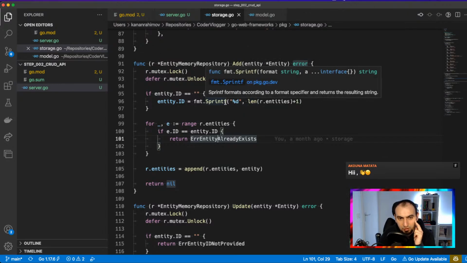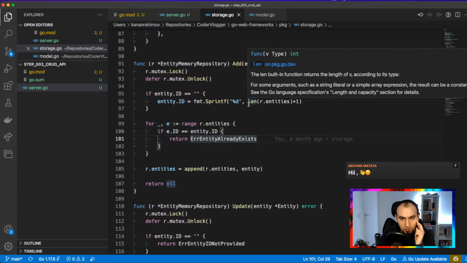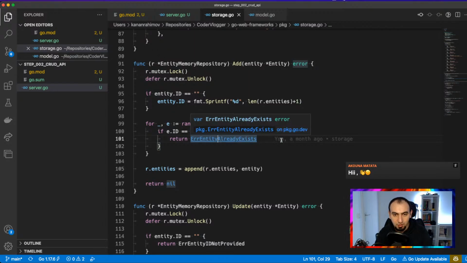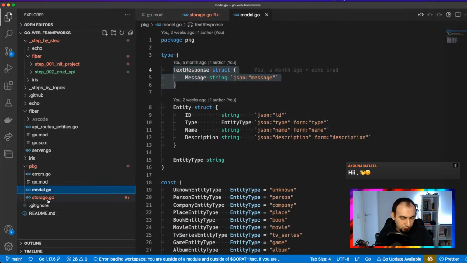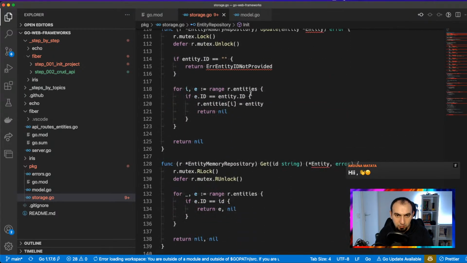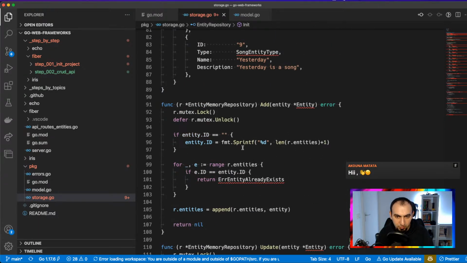Oh, we have a mistake here. Okay, the thing is, I am generating IDs based on count, which is wrong because if I deleted one object and I am adding another one, this won't work. That's why let me fix this. So here, for now, I will use a very simple fix. Later I will think about this.